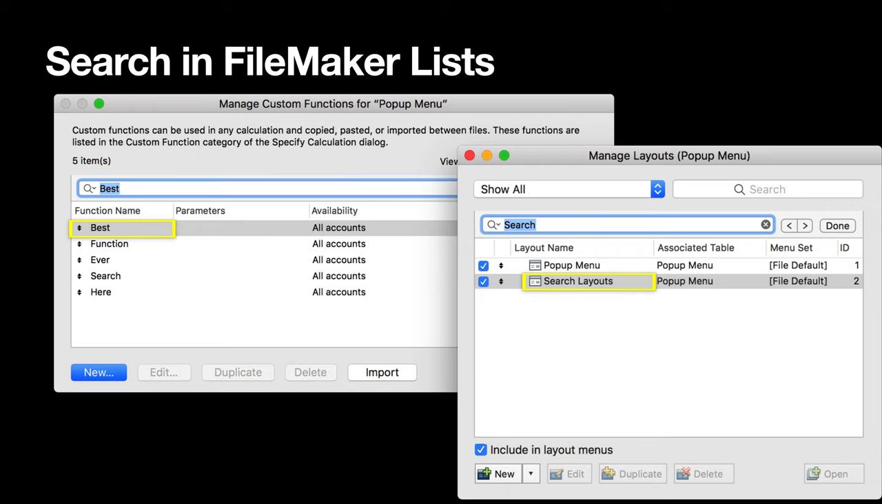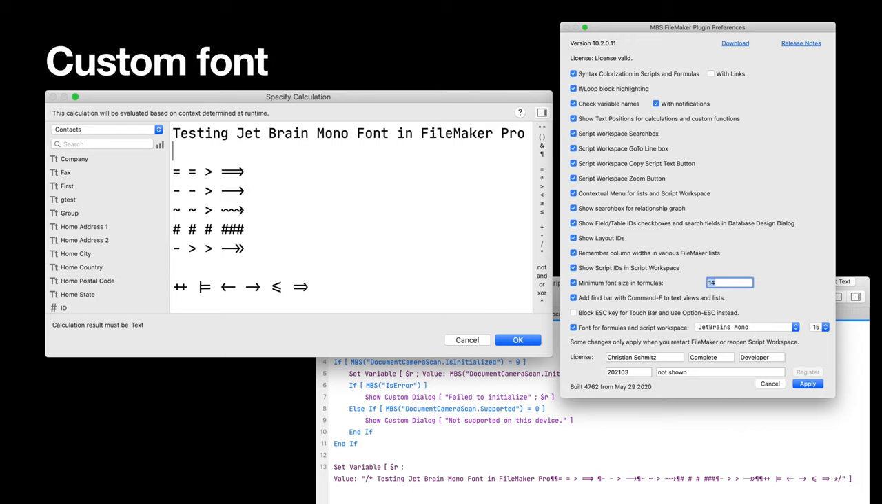You can define a custom font like here JetBrains Mono for your calculations and for your script workspace. We also allow you to set a minimum font size or pick a font size for the script workspace. And the plugin tries as good as possible to use the fonts in the script workspace and the calculations.